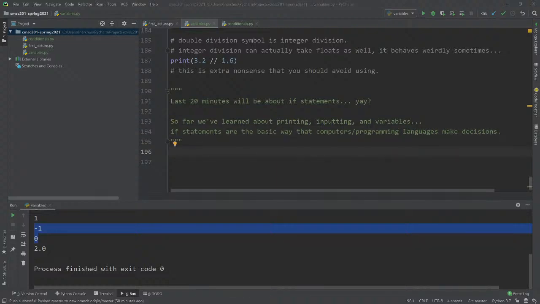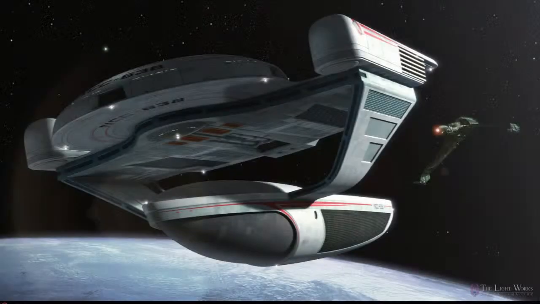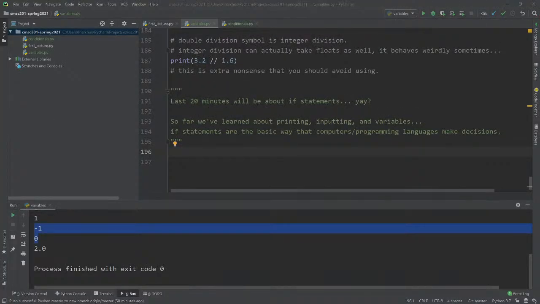Let's see, where is my Inkscape? It is here. Okay.